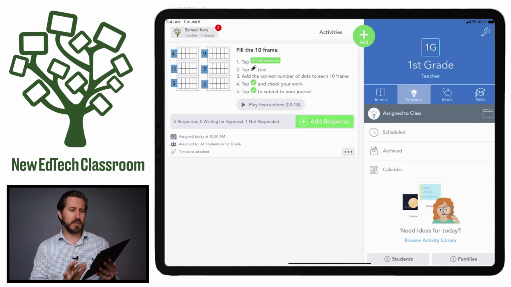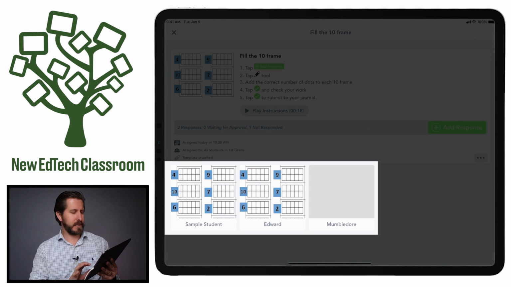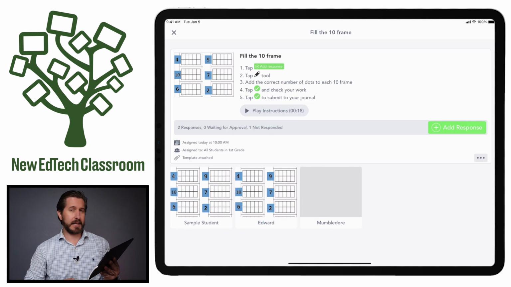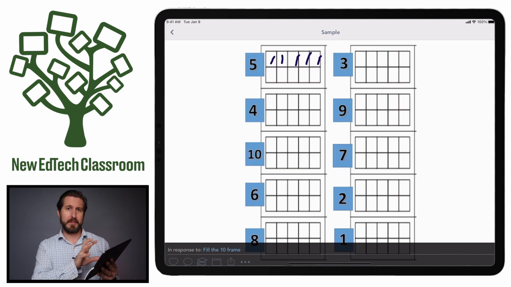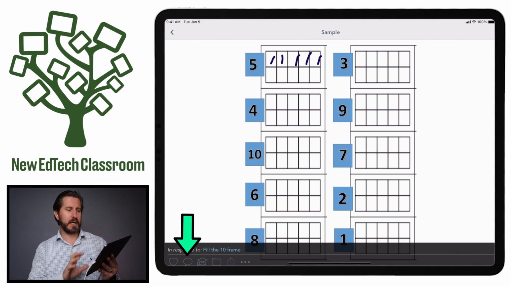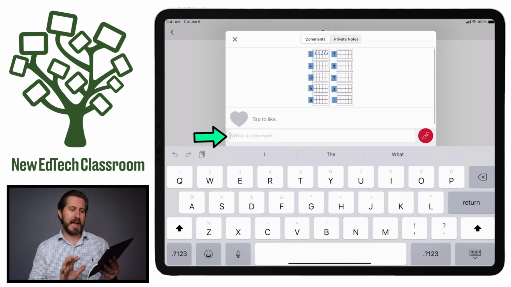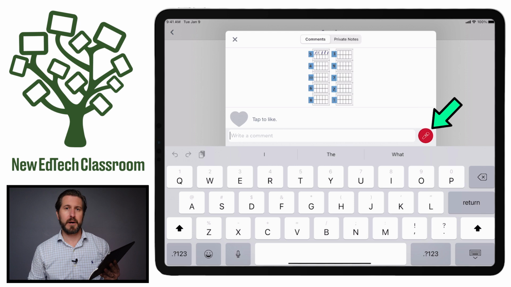And then back on the teacher side, when I click on the assignment, I can see all of the work that my students have already completed. I can click on my sample student here, and that's going to pull up the assignment that we just did. And as a teacher, I also have the ability to give my students feedback. And here you can see that I can also record an audio response if my students don't yet know how to read.